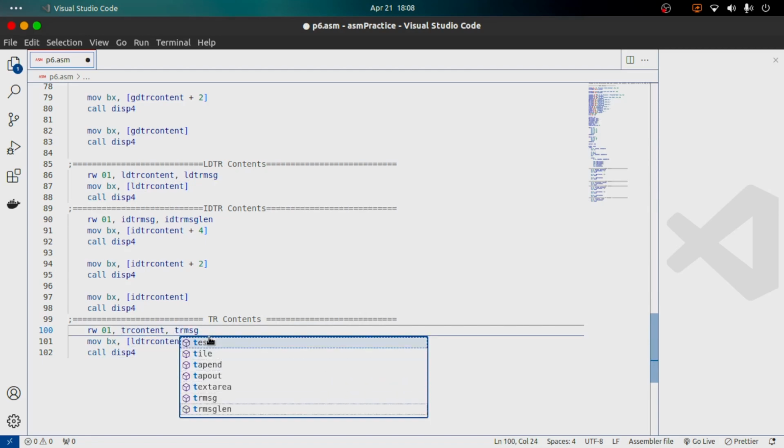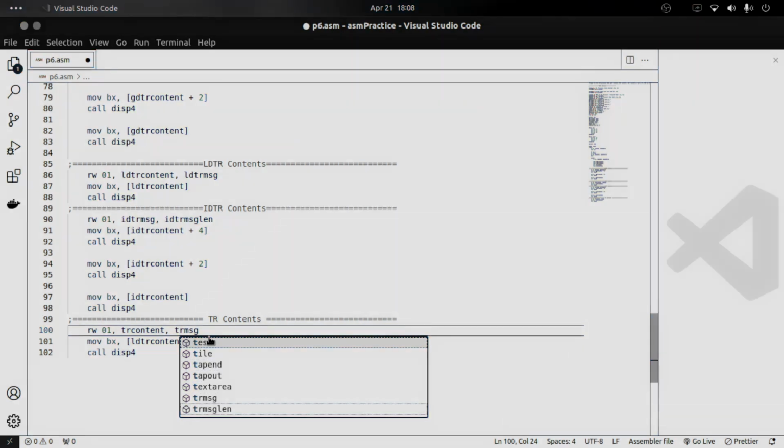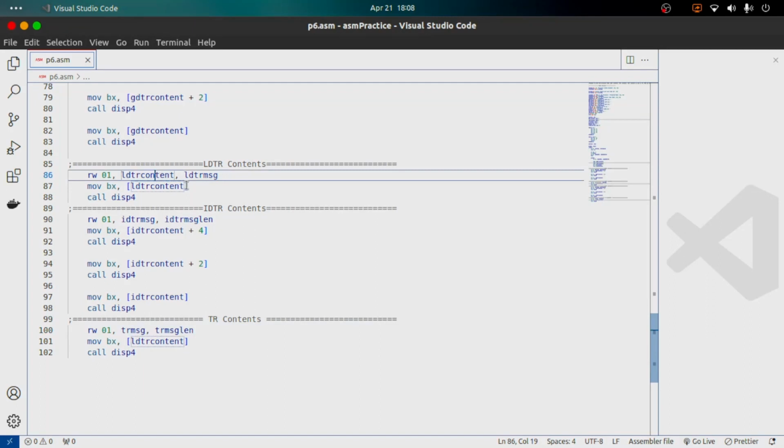Oh, no, no. Yeah, we messed up. Guys, here it should be the LDTR message and LDTR message length.